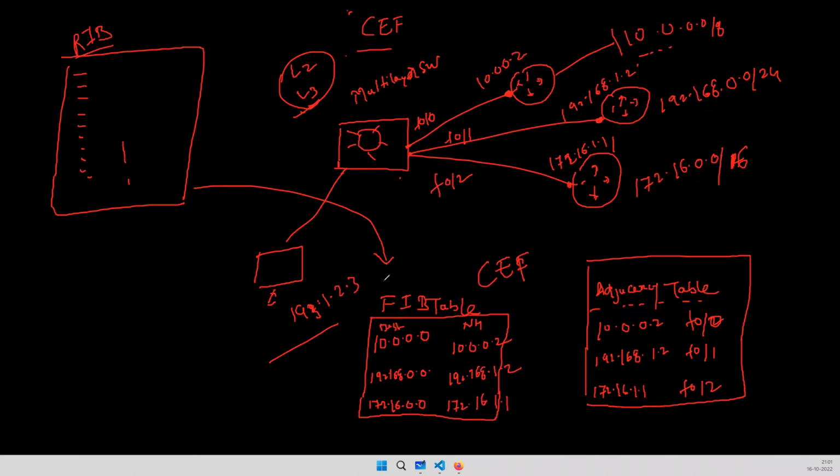172.16.1.1. So that best route would come from the RIB and go over here into the FIB. Now what happens if someone is sending a packet from this system to here? How does this happen? When the packet goes to the switch, it is going to look at the source. What is the source? This is the source. What is the destination? This is the destination.